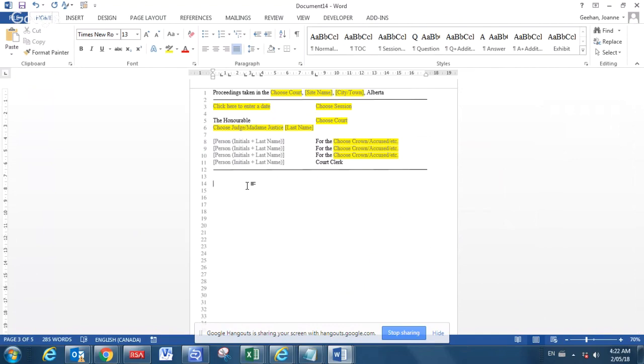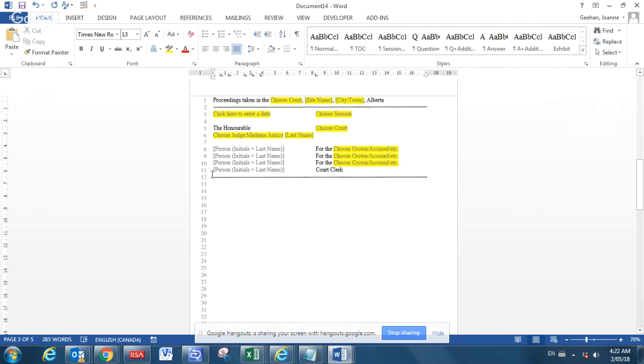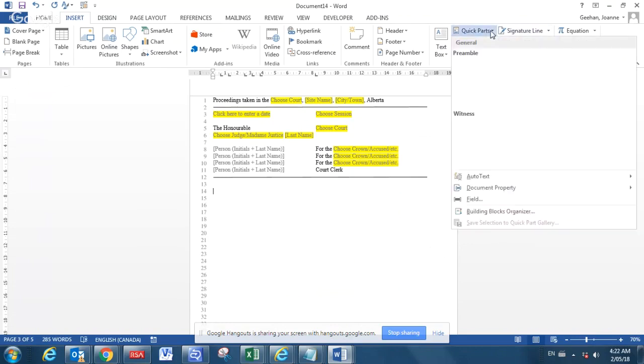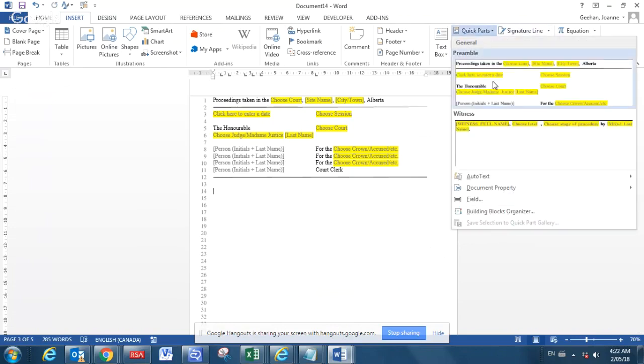Let me just take a look at another thing. Another part of what's going to make this easy for you is that blocks of text like this one, the preamble, which includes everything that you see on the first page, from proceedings right to that next line, as well as the introduction of new witnesses. Those two recurring sets of information have been set up for you in something called quick parts. To insert a quick part, you go to the Insert menu, over to the Text section, click Quick Parts, and you can either insert a preamble or a witness introduction anywhere in the document.